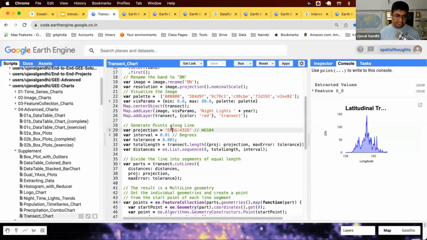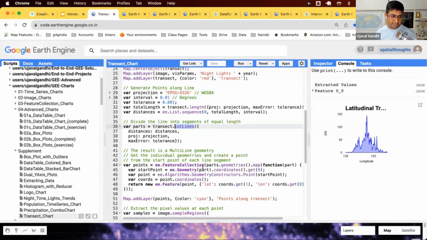You can specify a projection in which you want to use this and the unit. So say I want a point at every 0.01 degrees. If you want to use a different projection, use meters. I want every 1 kilometer interval and so on. And there's a function called cut lines, which will take the line, split it into different parts, and give you the points along each interval. So that's what it does.